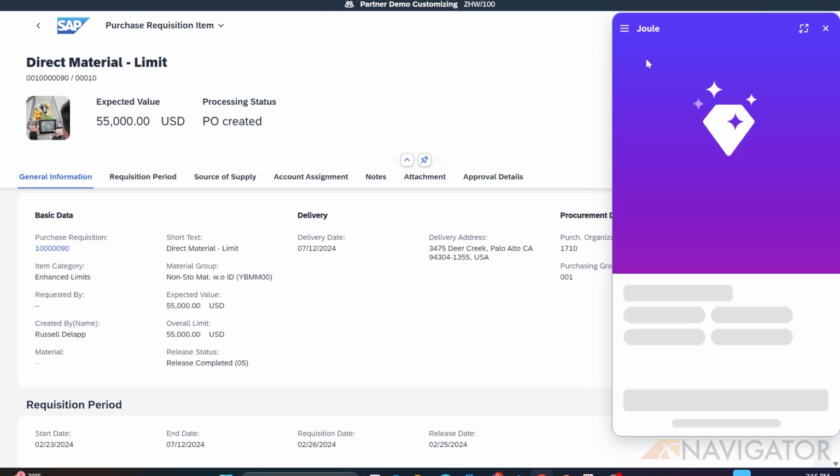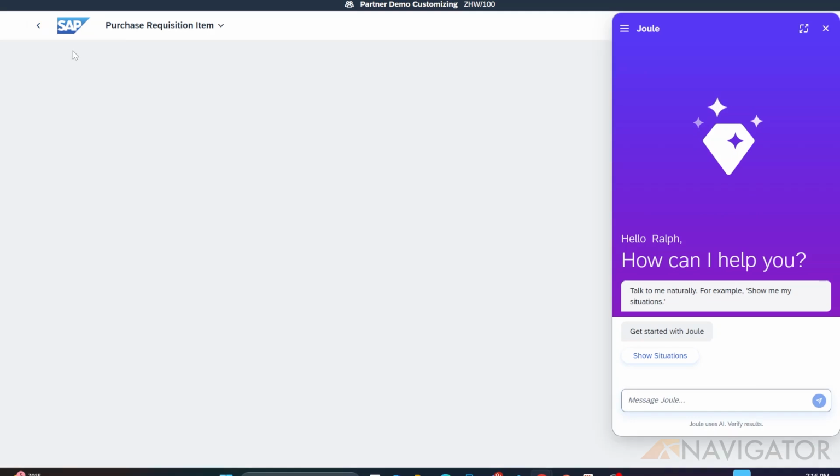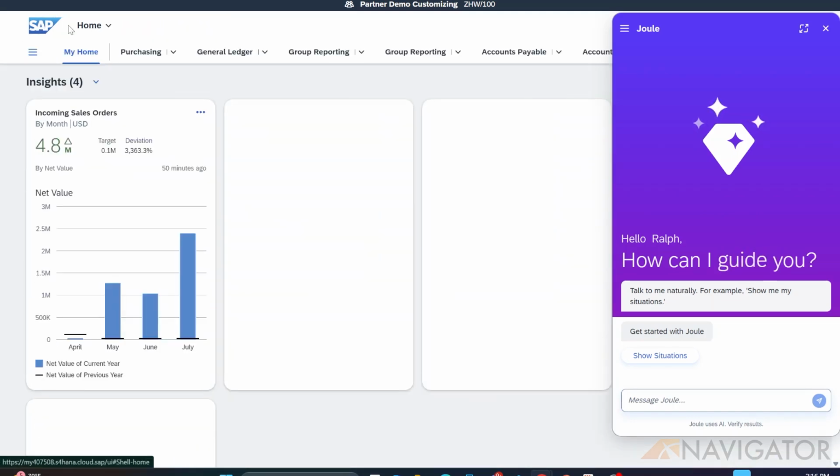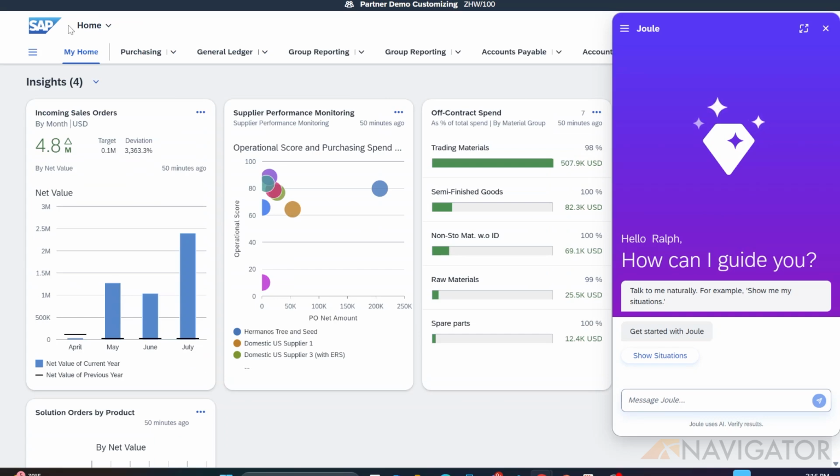So as we take a look at Joule at this point in its life, and it's obviously going to continue to grow and grow, its base level of capabilities are to provide you assistance in terms of navigation, being able to help you with transactions, and also provide you some insight into the transactions that you've already created in the system. Again, that is what the base level of AI is. When I say that, that's the base level of generative AI.